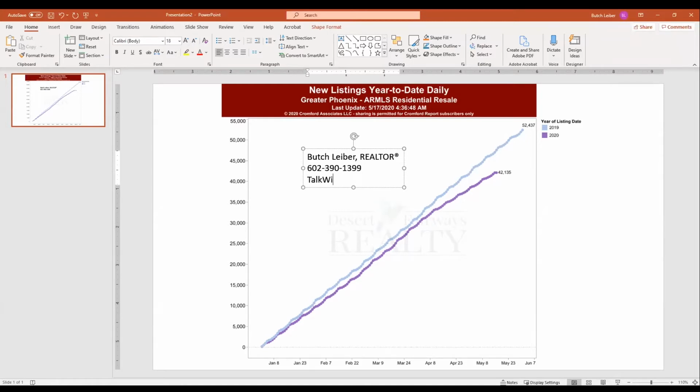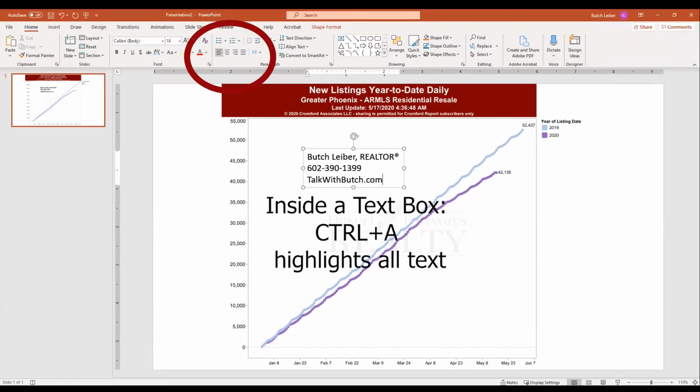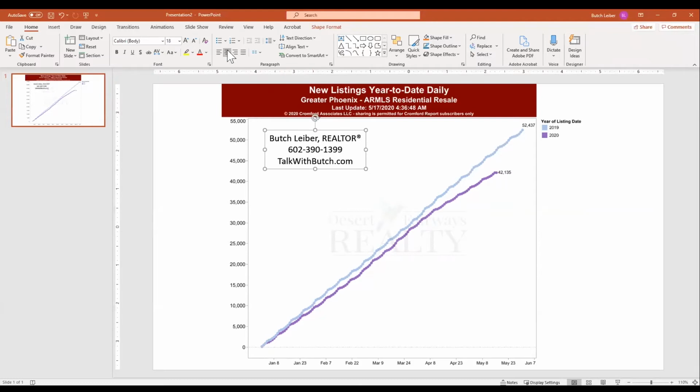I'm going to highlight it all and center it. I hit Control A to highlight it, and then I use this menu up here to center it. Okay, so now I've got my text. I can put it in my box here, but what's interesting is I can also make this transparent.